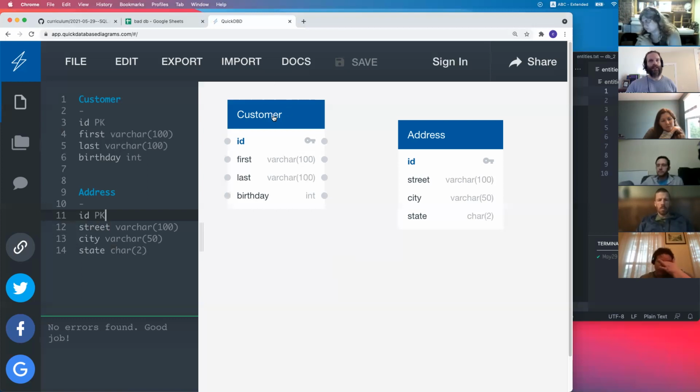So we figured out that the customer has exactly one address. But what about the relationship, what about that reverse relationship between address and customer? We can keep it simple and just assume that each address can only belong to one customer.